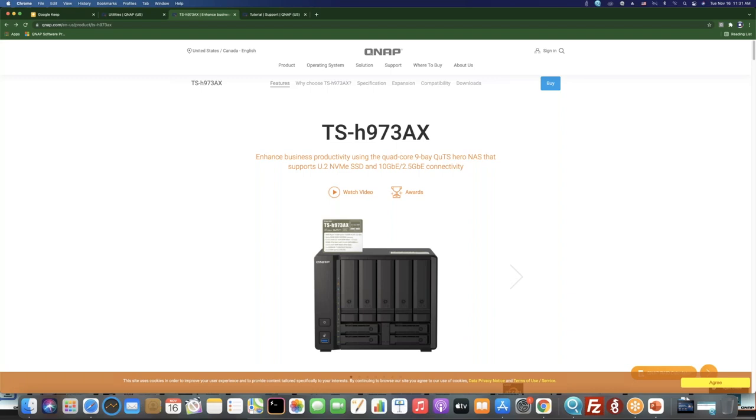The TS-H973AX 32 gig model in the US is selling for $1,000 on the QNAP US store, but in Europe it is selling for 1,300 euros. Will you have a promotion code or offer for European customers? It's a hard question to answer from my end because this webinar is mainly dealing with the US region, but as holiday season is coming up, we would run promotions on many of our products for all regions. So expect something coming up soon for most of our models.